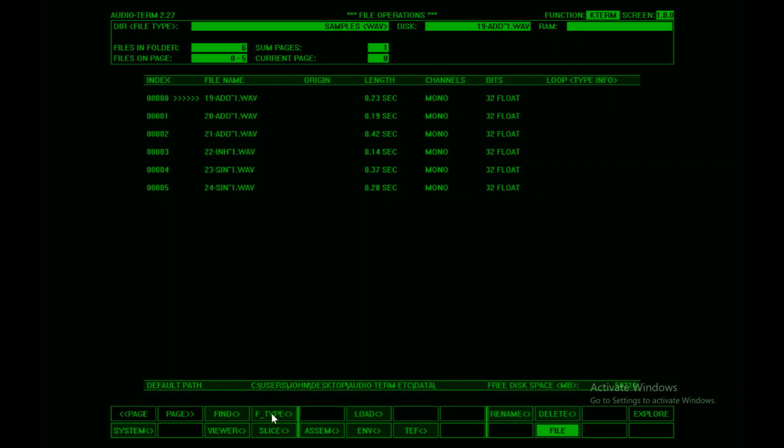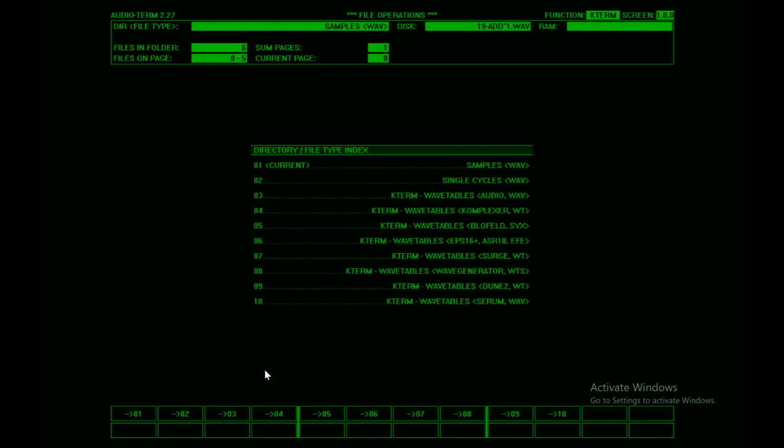File type. This takes us to the file folders that contain files that are compatible with the currently used mode. There's one down here that's missing, I guess you could say. Anyway, we can use all these with the kterm function.